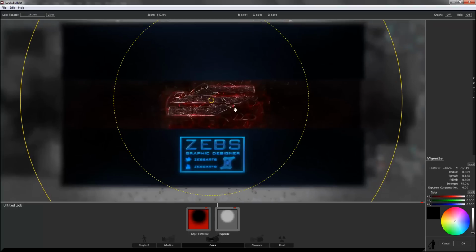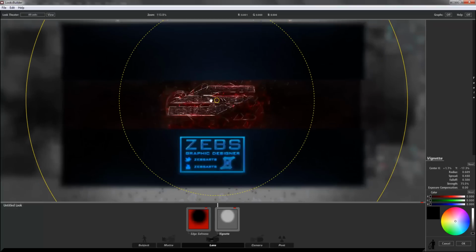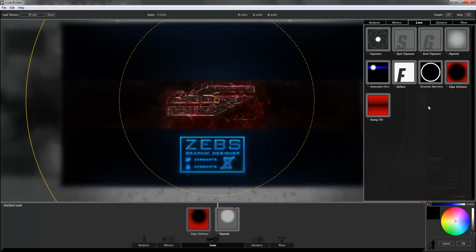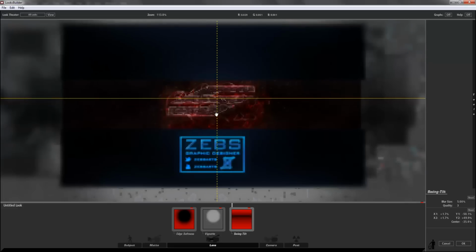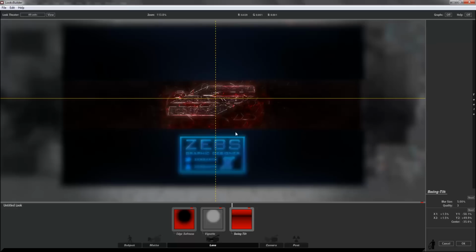Something like that. That'll work. Just where it's focusing on the logo and not the outer part too much. And once we have done that, we might as well do a swing tilt, I guess. It'll work. So once you have a swing tilt, generally I'll teach you how to show it.